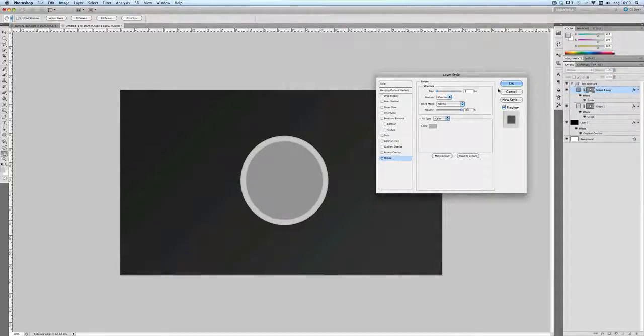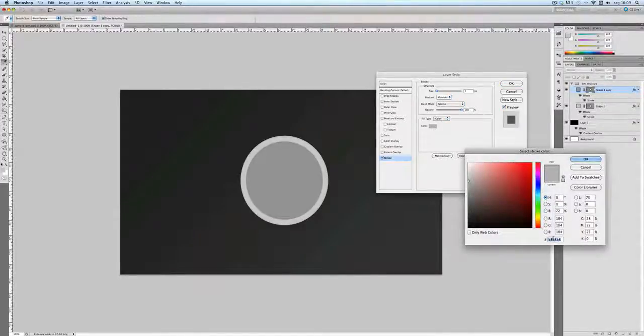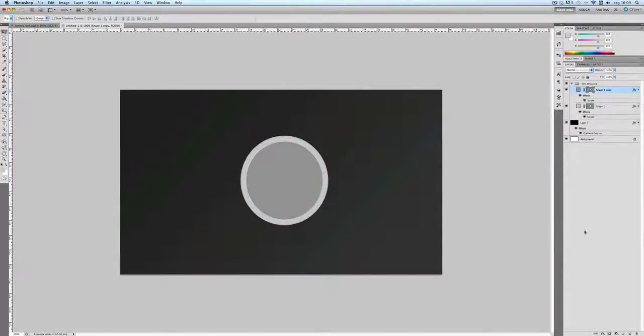Now double click on stroke, and now let's edit the stroke as well. Now for the stroke size 2 pixels, position outside, blend mode normal, and for the color, let's use the code DF. Press OK. Now press Command J again to duplicate the last circle. Command T to edit the size, Shift and Alt, and reduce the size just a little bit like this.